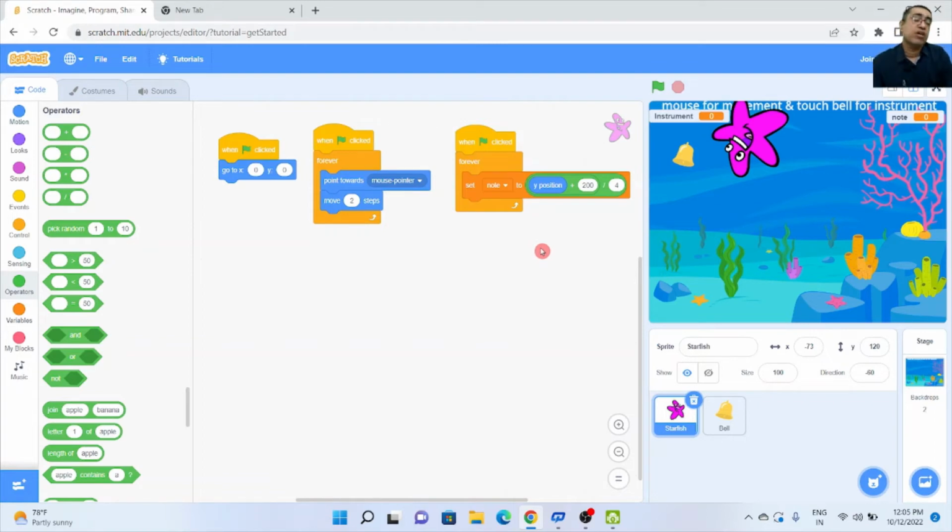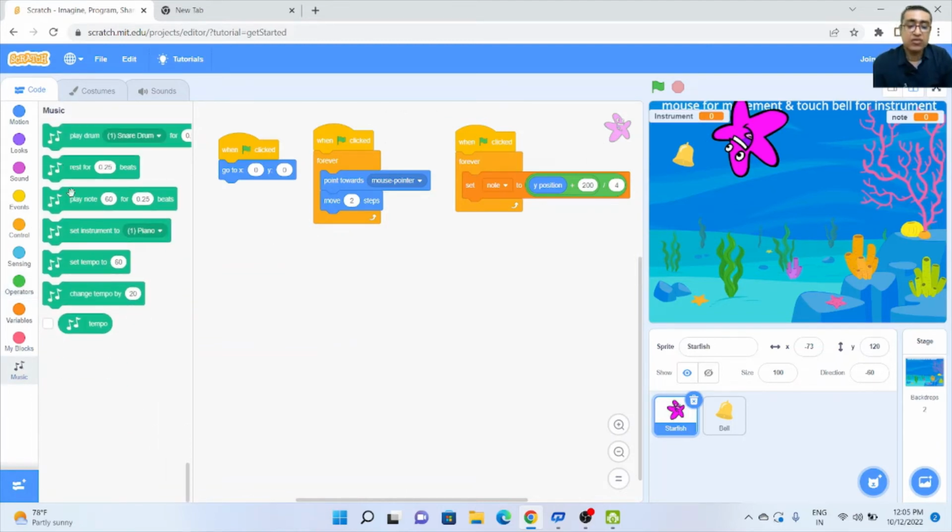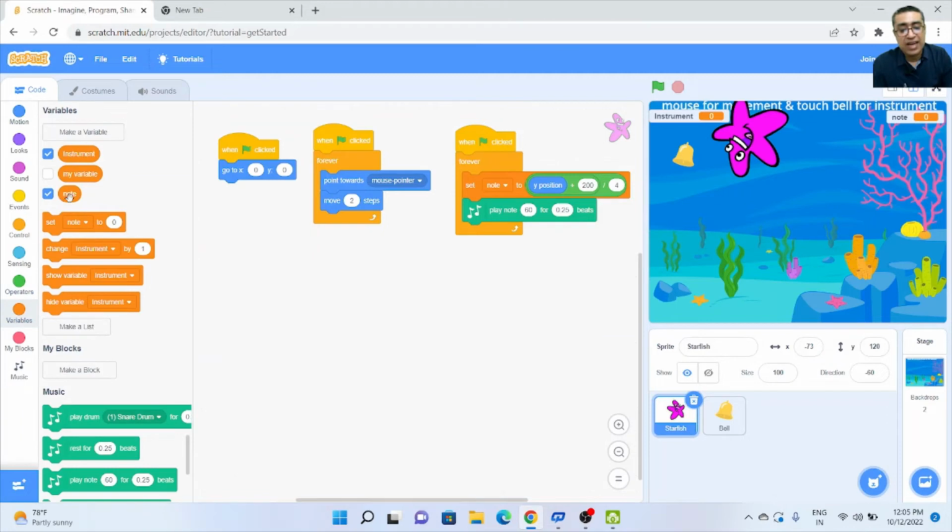Next we are going to play. How can we play? We'll go to the music extension, and we want to play this note. So what is this play note? We'll drag it, and which note do we want to play? We'll again go to variables and drag this note. What it will do is, whatever note comes from our Y position plus 200 divided by 4, that note will be played for 0.25 beats.